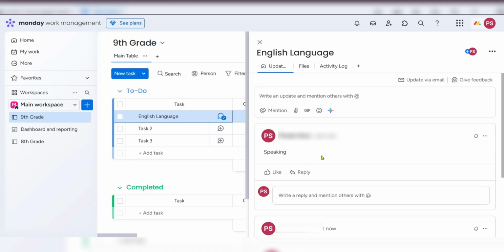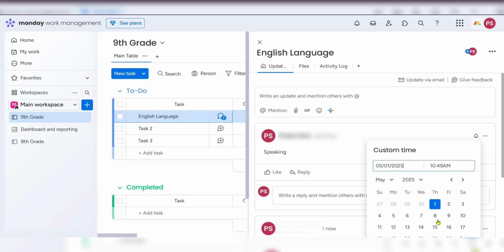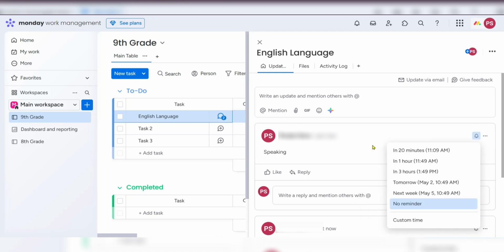Now, if you want to set reminders for any of these options, you just need to go over to what you want and then click on the bell icon right here and set in 1 hour, in 20 minutes, in 3 hours, tomorrow, next week, or a custom time. When you click on a custom time, you're going to select the date you want in the future. So this helps you to keep things on track and set reminders so you don't forget.